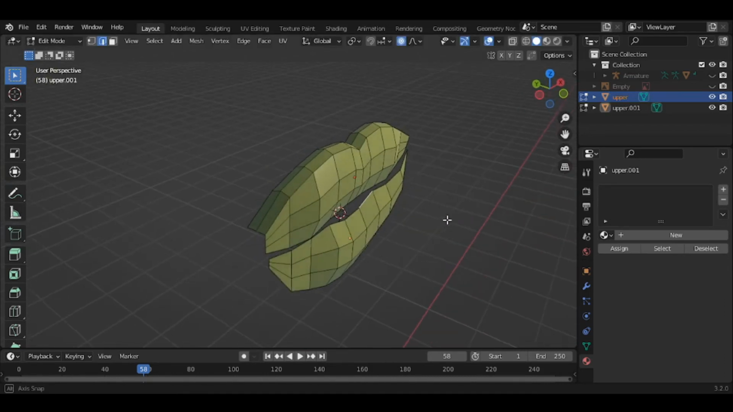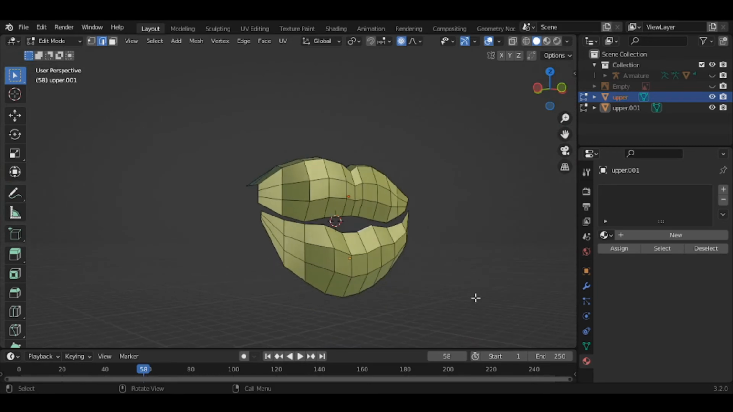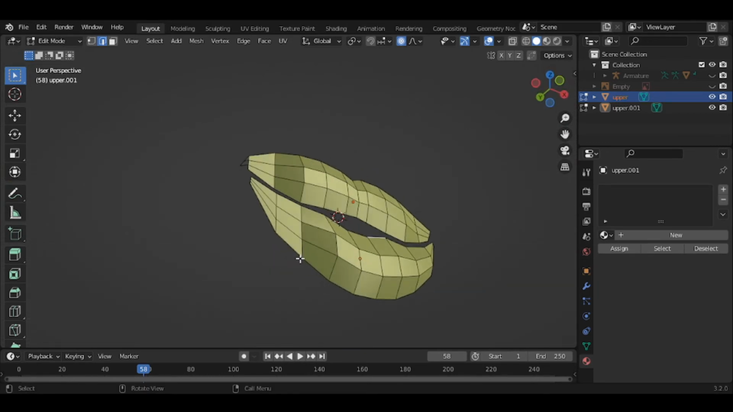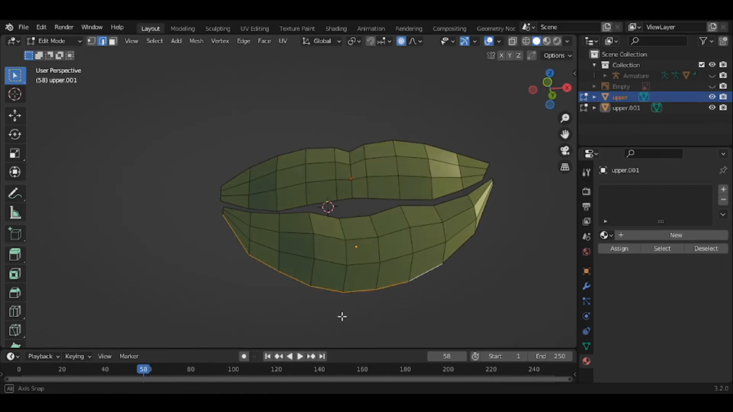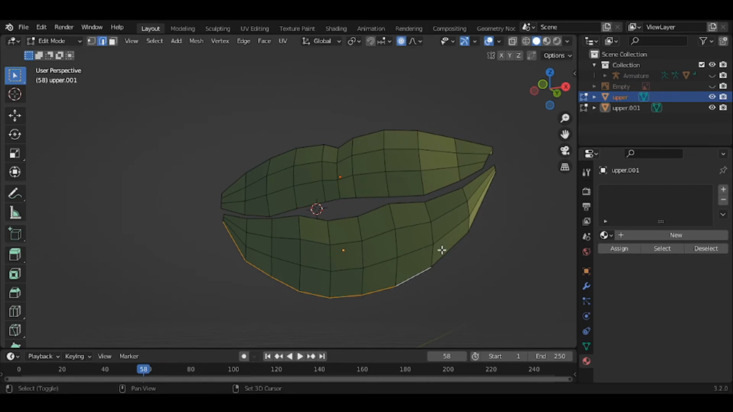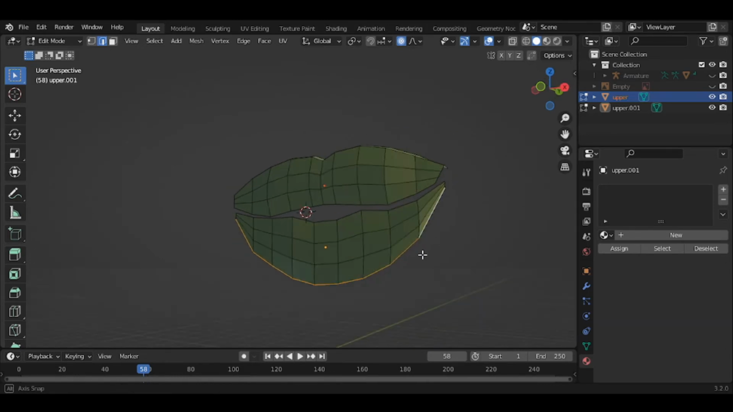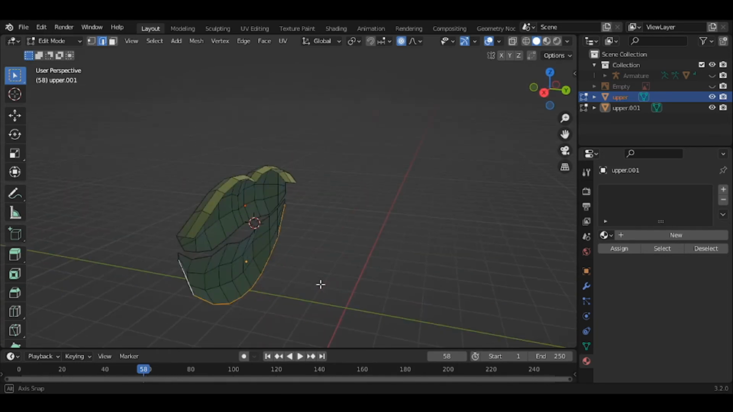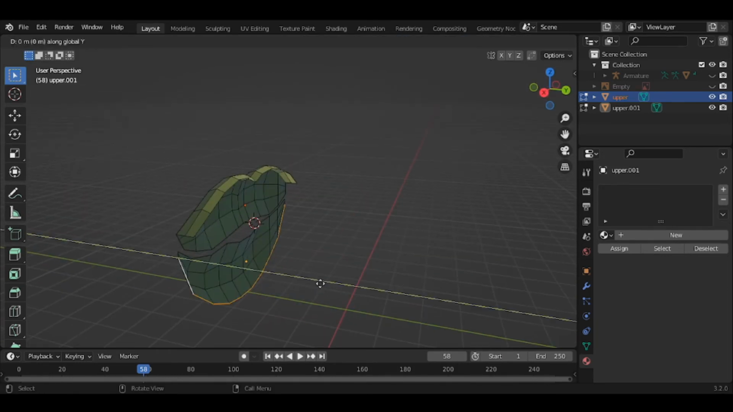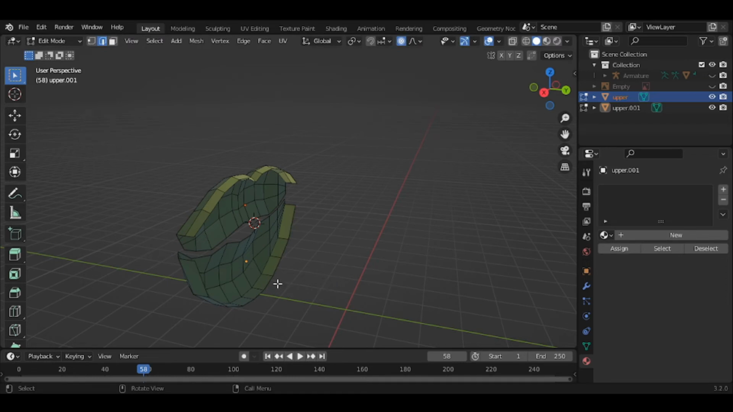Okay, I'm going to come down here to my bottom part. Do the same thing. Select all of these edges. Here, here, here, here, here, here, here, here. I want to hit E, grab it on Y. Like that. It doesn't matter. Now I'm going to hit Control R.